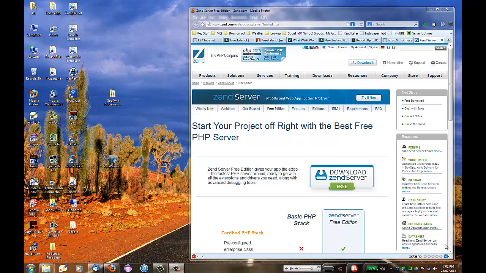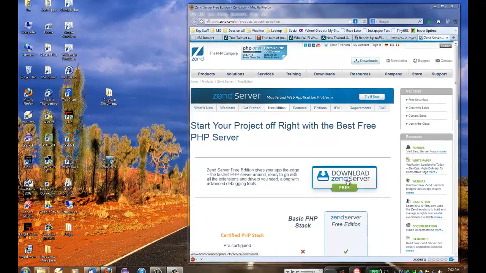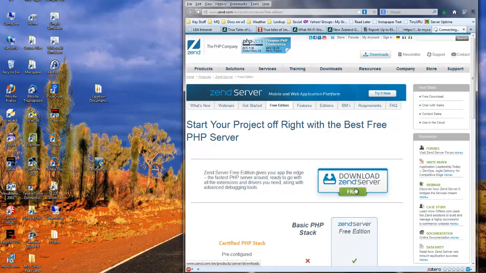Okay, let's look at the download of Zend Server. The Zend Server product is a good alternative to EasyPHP if you want to use Oracle as your database server. Now you can obtain Zend Server for free from www.zend.com/en/products/server/free edition, where you'll find the download link, which of course takes you straight to the download.